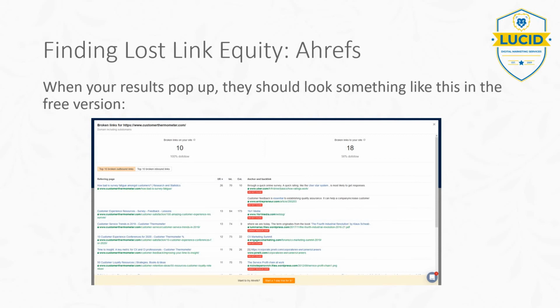So you'll get a list of results, and with the paid version, you'll also get the ability to actually download all those results. In the free version, you won't be able to download it. You'll just have to copy and paste those links out for yourself.